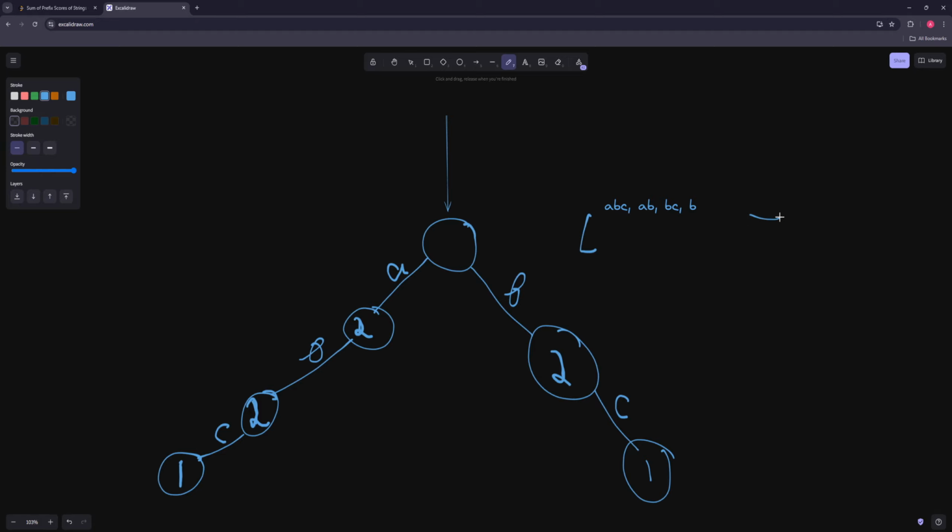So here for ABC, we're going to go A, B, C and add all of these up. So we'll reach 2 and 1. So we get a 5. And then for AB, we're going to go A, B for a total of 4. And then BC, total 3. And B for a total of 2.